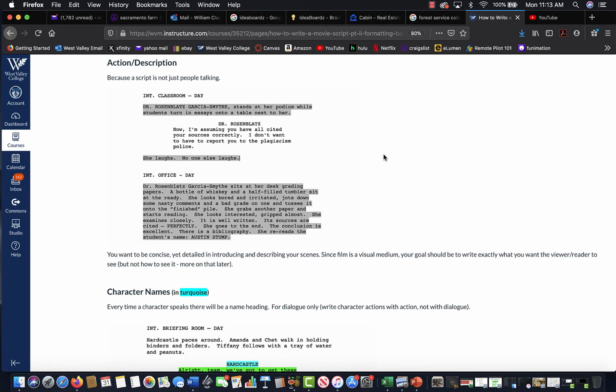So then we have another block. She laughs. No one else laughs. Go to another scene. Dr. Rosenblatt sits at her desk grading papers. In this case, she doesn't say anything. She's just doing stuff. And when people are doing stuff, we need that action and we need that description. And sometimes it can be really descriptive. Other times it's going to be a little bit more bare bones. You really have to kind of get a feel for what kind of story you're writing and what you need for that particular scene.